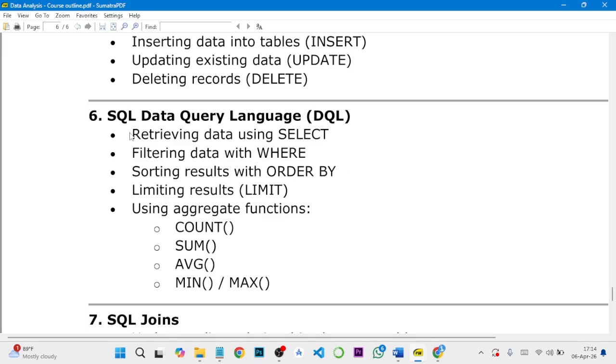DQL. You will learn how to retrieve data using SELECT, filter data with WHERE, sort results with ORDER BY, limit results with LIMIT, and use aggregate functions: COUNT, SUM, AVG (average), MIN, MAX. So we are going to look at this.